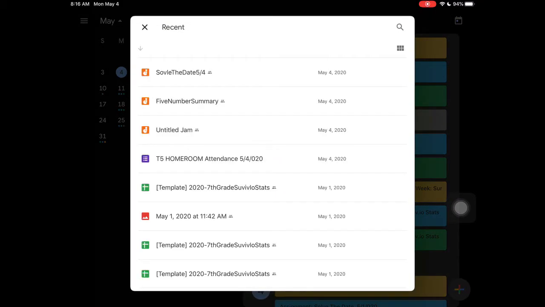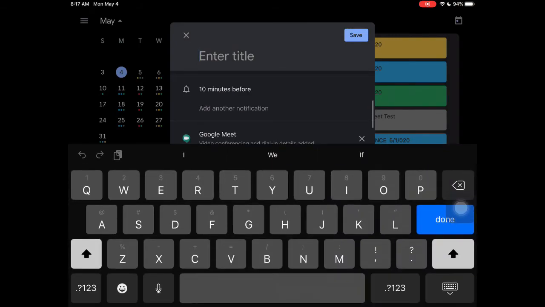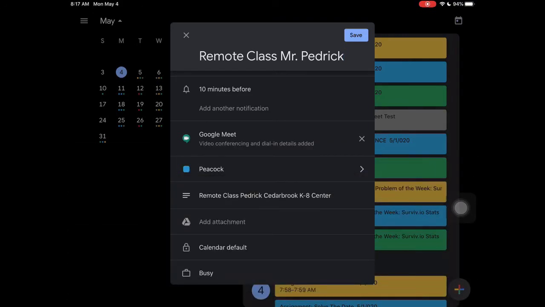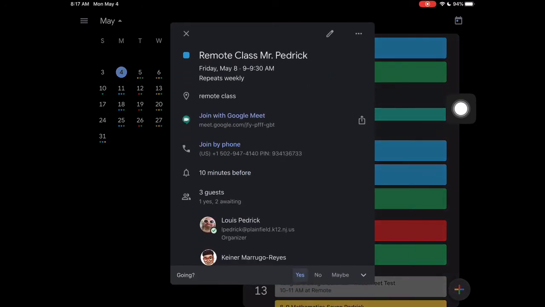So I have some attachments that I recently have used. I'm not going to attach anything to this, but if it was a worksheet or some sort of tutorial site, you could. I am titling it at the end, which I probably should have done at the beginning, but either way, you have your title, you save it, and it shows up on your calendar, and it will keep repeating every week until you tell it to stop.